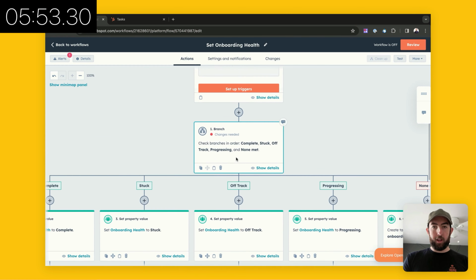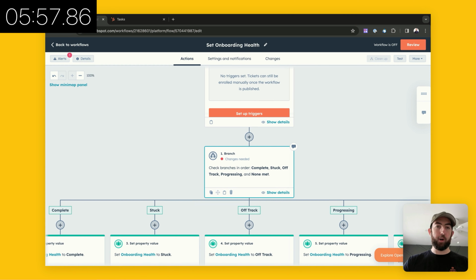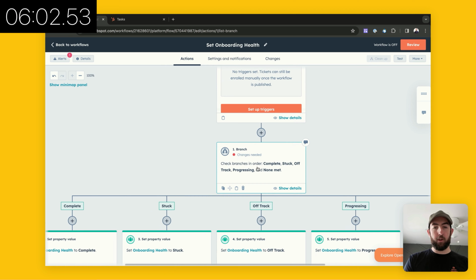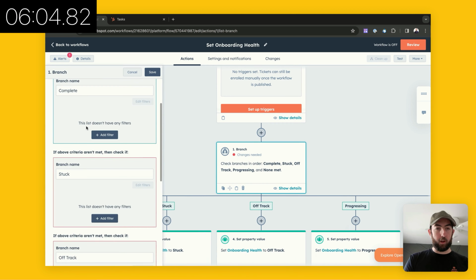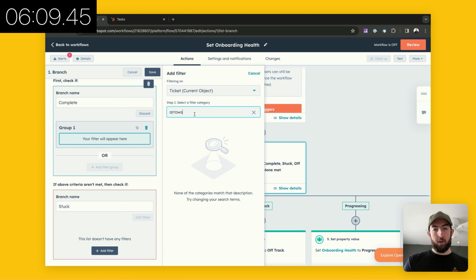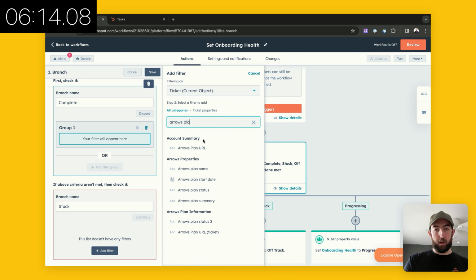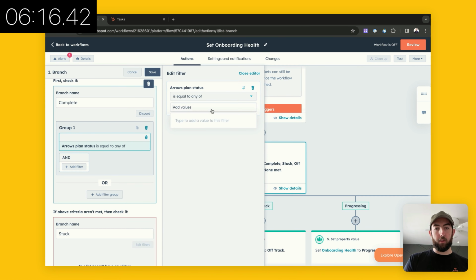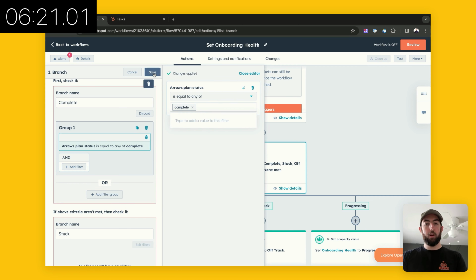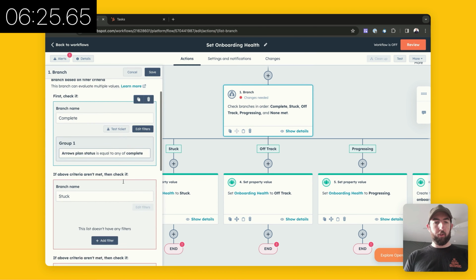Okay, and now we get into the fun part, which is going to be defining what will put a particular ticket or a particular customer in any one of these buckets. So in this case, we're going to look at complete, and we're going to say when the arrow's plan status is equal to complete. That's that one.